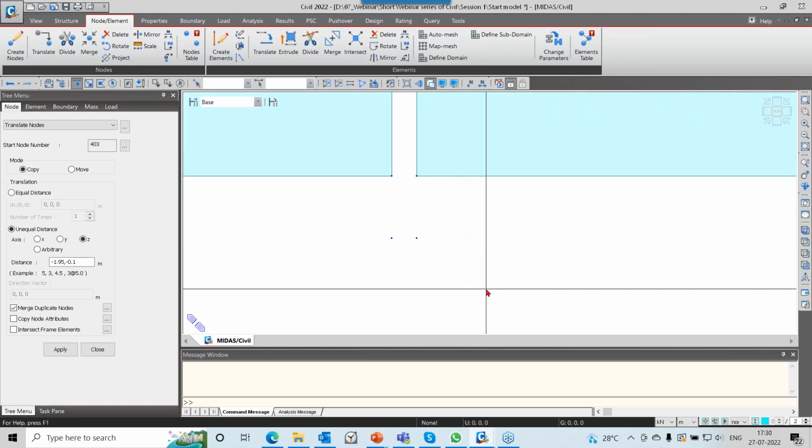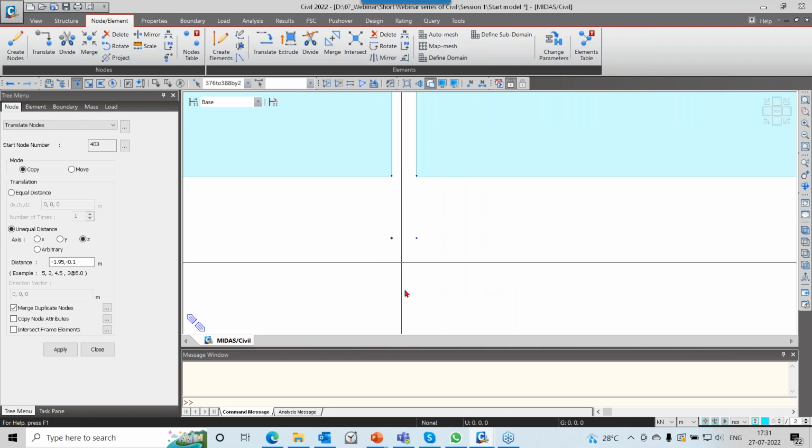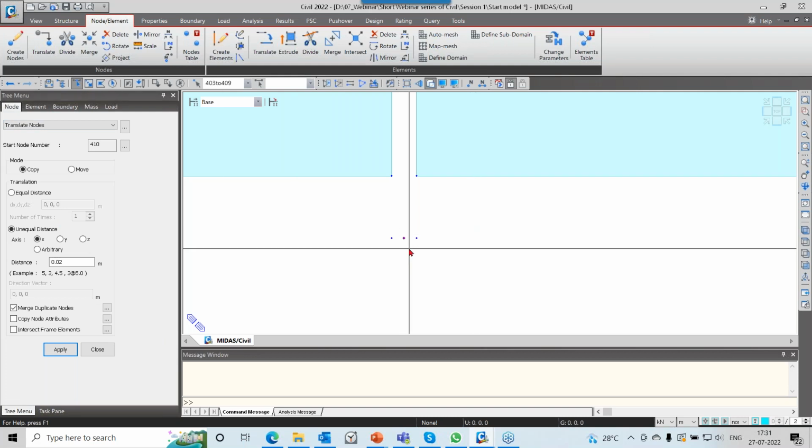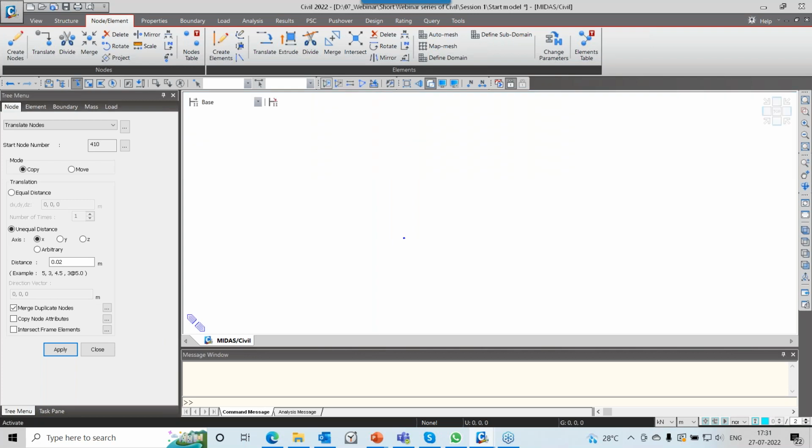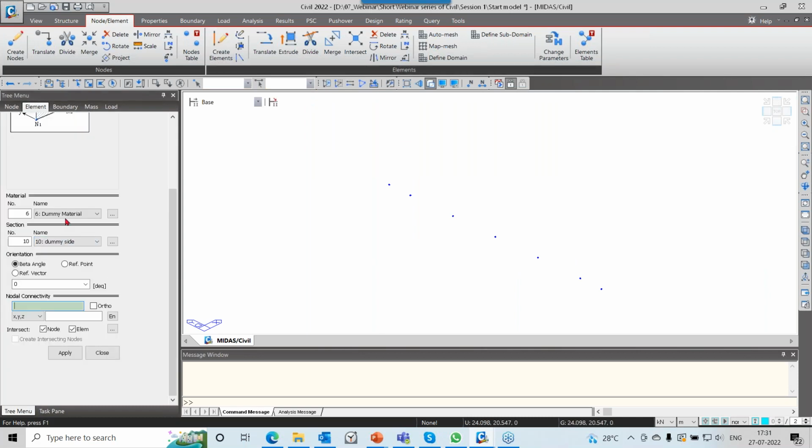So firstly, we will start with the modeling of our pier cap. Here, let us select this particular node, and translate it at a distance of 0.02. These would be the central nodes. These would be actually the nodes of our pier cap. So let us model the pier cap. I've selected these nodes and I've activated them. And now with the help of create elements command, we will simply go ahead and model the substructure pier cap.